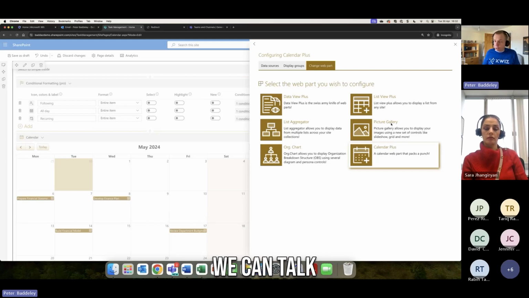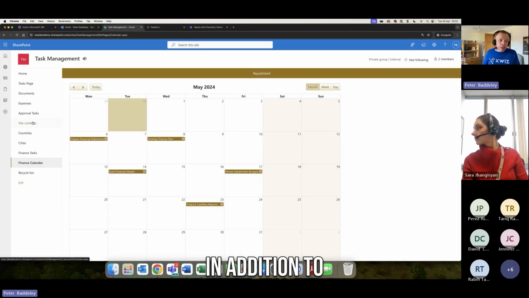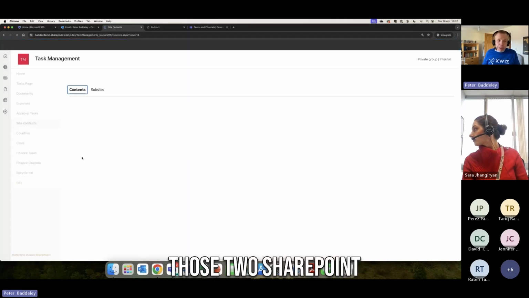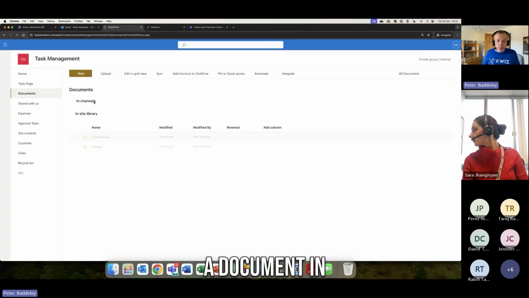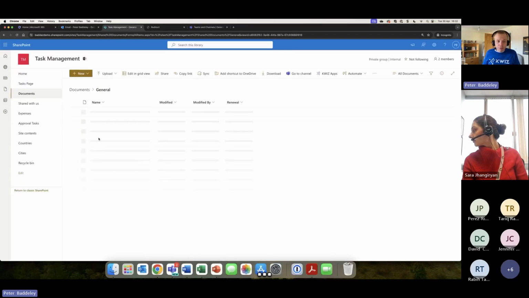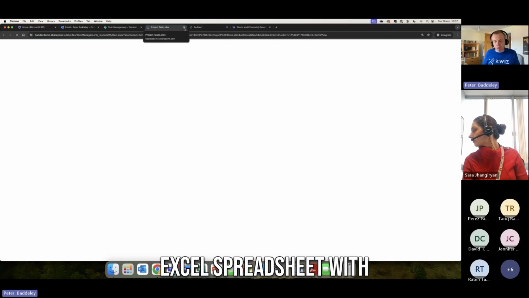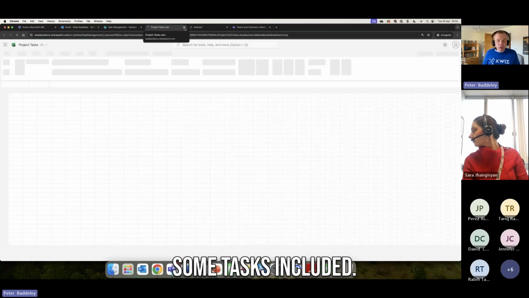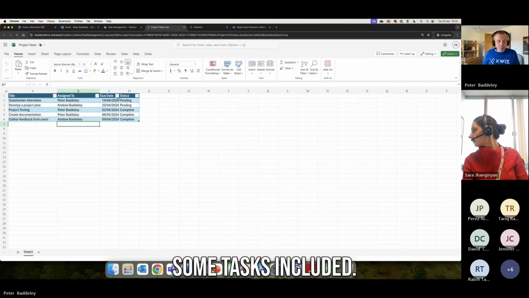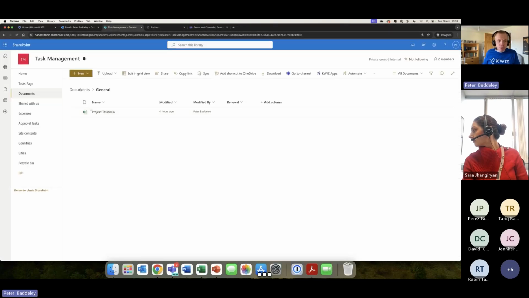As I mentioned, we can talk about pictures, we can talk about org charts as well. In addition to those two SharePoint lists, I also have a document in my document library which has some tasks listed in it. It's just an Excel spreadsheet with some tasks included, again assigned to specific people with similar columns.